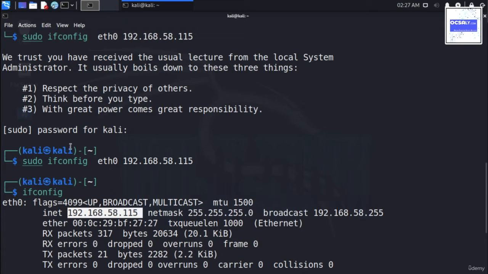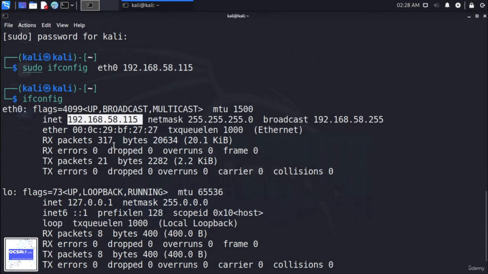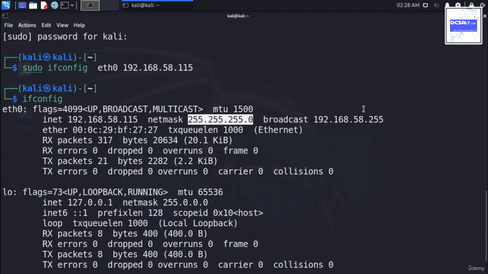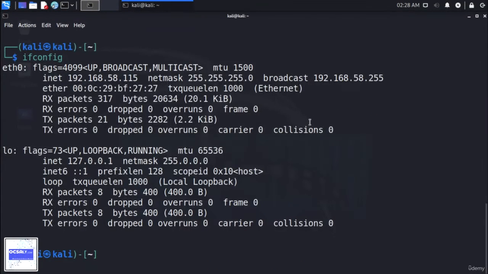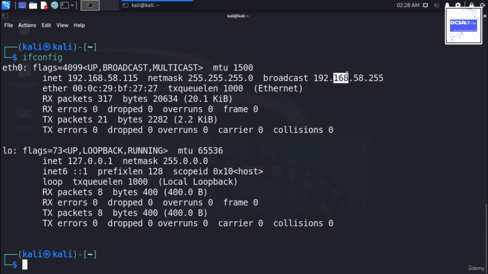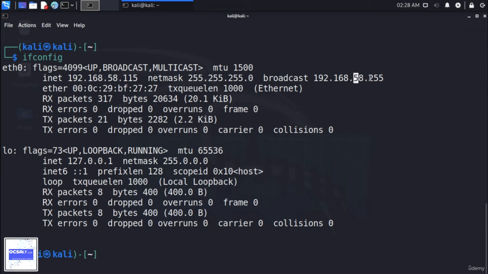So you can also change your network masks, netmasks, and broadcast address with the ifconfig command. For instance, if you want to assign the same eth0 interface with netmask 255.255.0.0 and the broadcast address to 192.168.1.255, then you should type this command in your terminal.